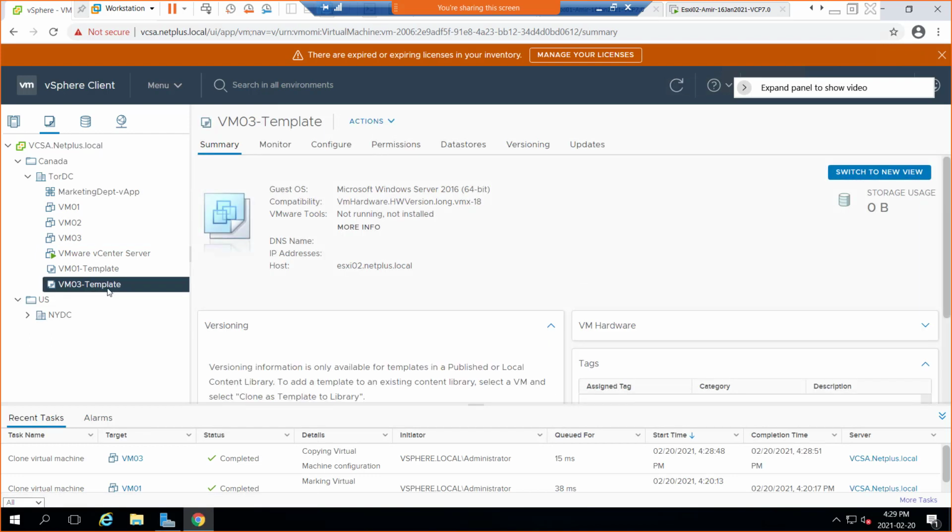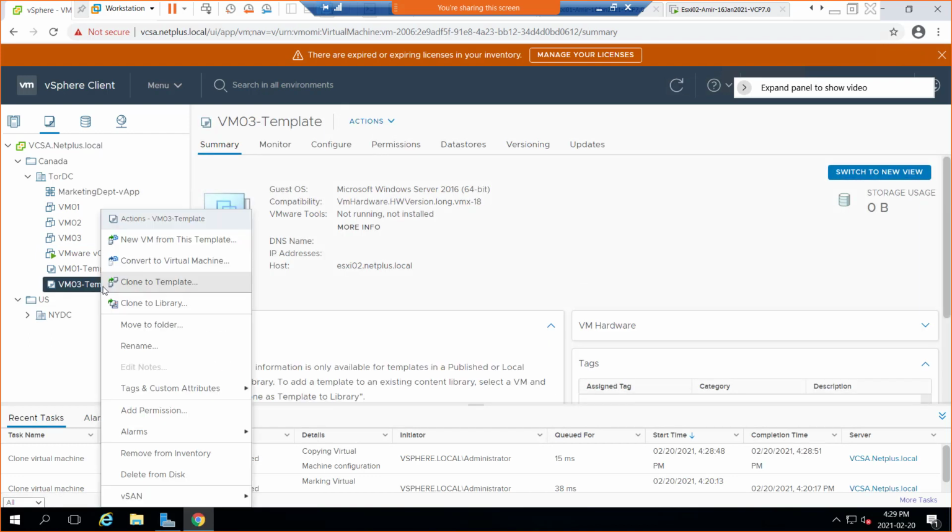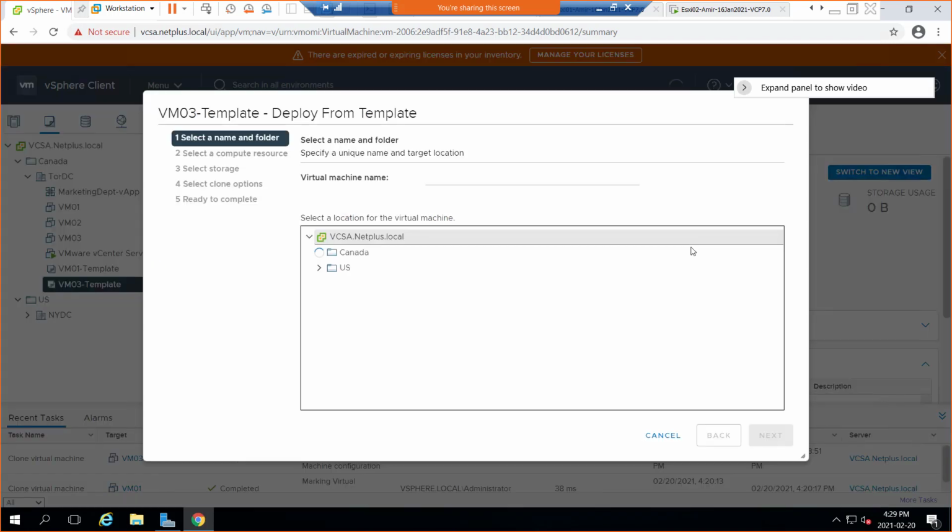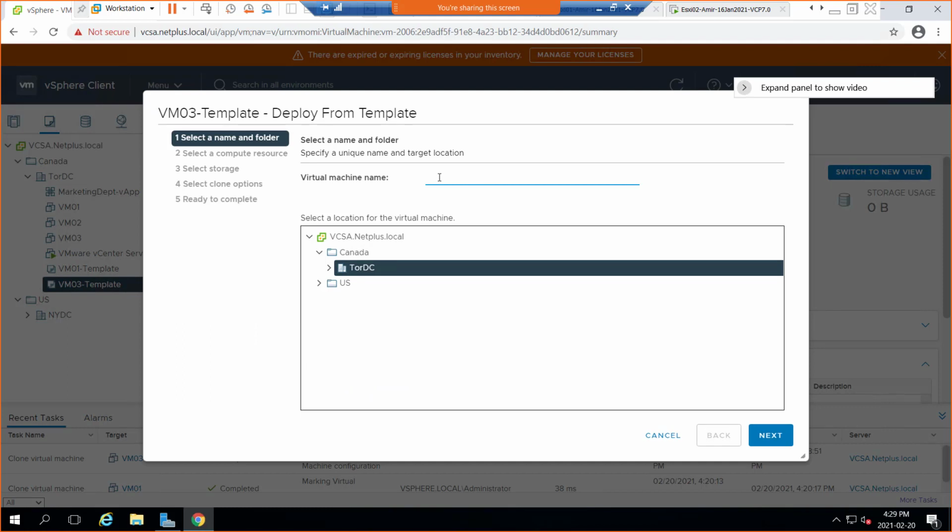I'm going to create a clone out of this now. Clone to VM03 template, and new VM from this template. This was the option. I was just creating a normal machine out of this template. Okay, VM04 I was about to create, but I was not able to. Just give it that name again.